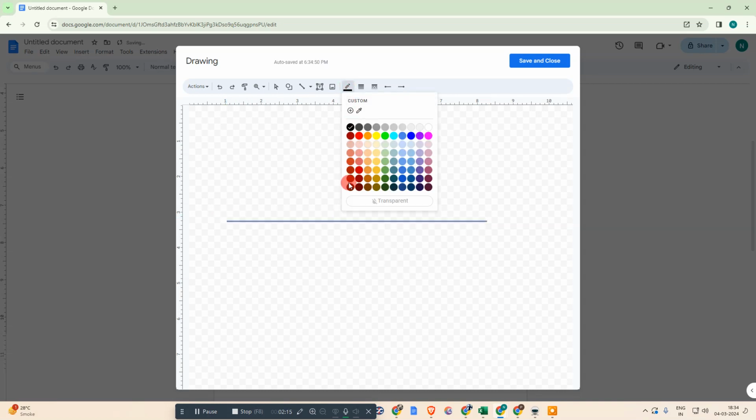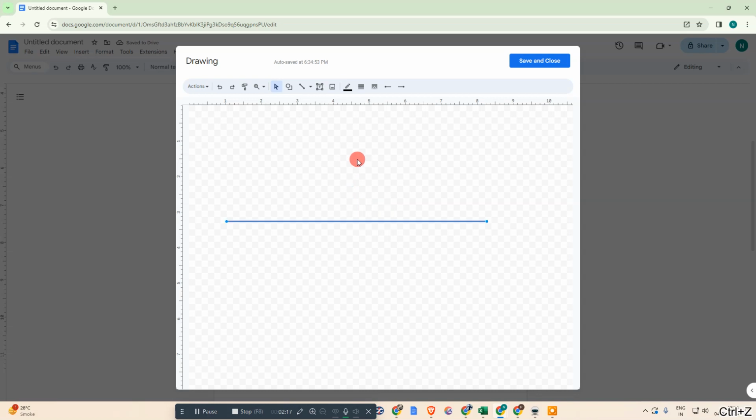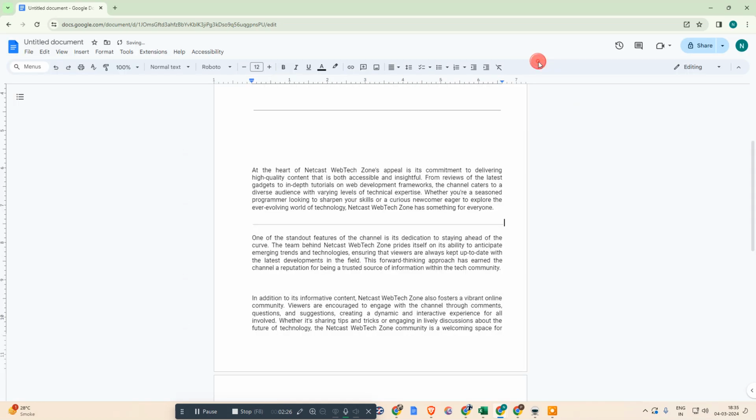So when you drag the line while holding the shift key, it will become straight. So from here you can change color, you can change thickness, you can also change the style if you want. Make save and close. It will be inserted like this.